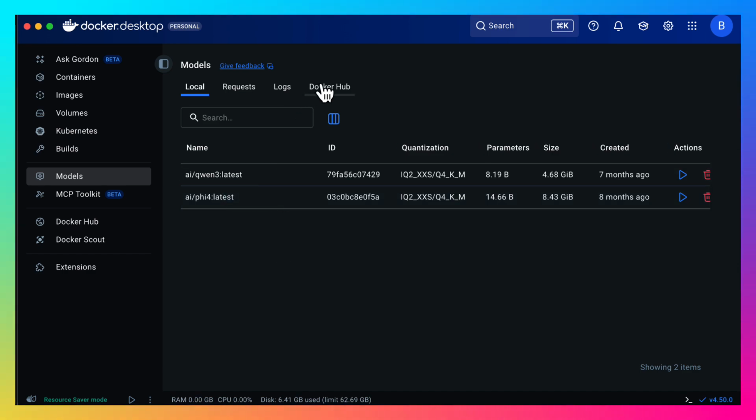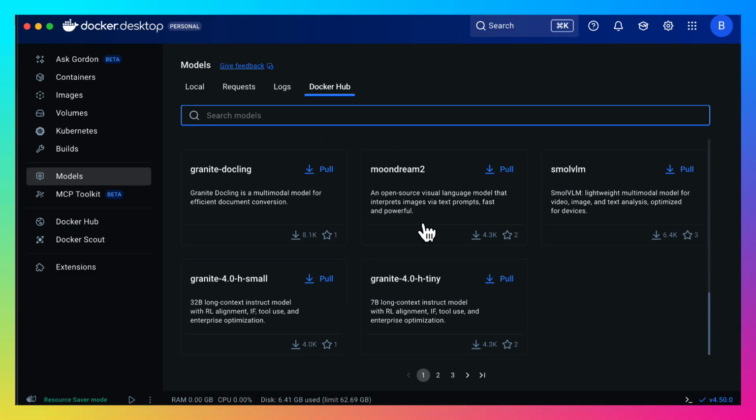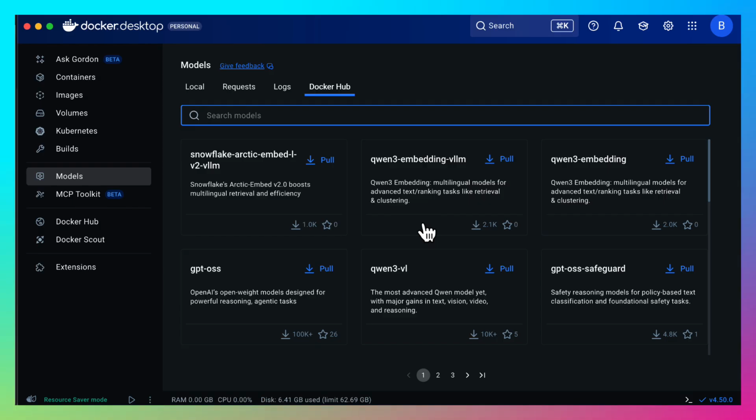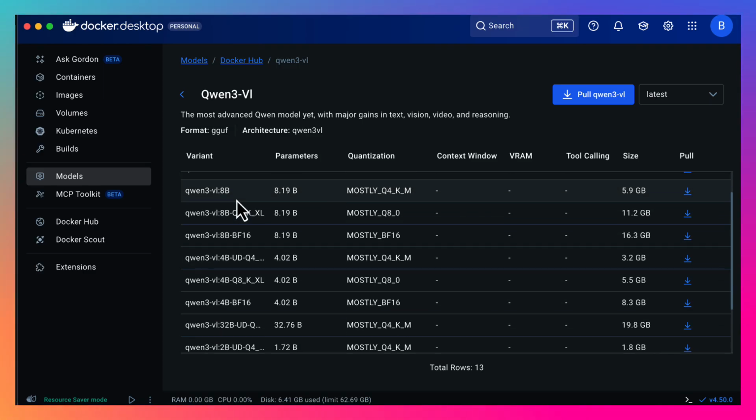So you have Docker Hub, which is a registry of model containers. Basically, it's pretty nice, curated. It's not a giant list, but it's kind of the stuff you're probably looking for. And if you want to get details on one, you can click into it and you can see some information about parameters and quantization and a few other things. And you can also choose which version. There's a bunch of different versions you can download.